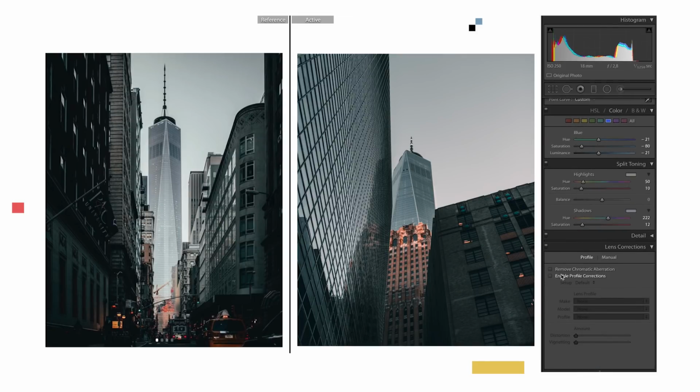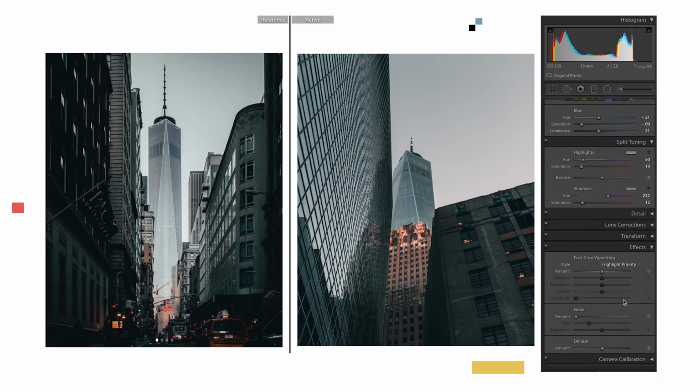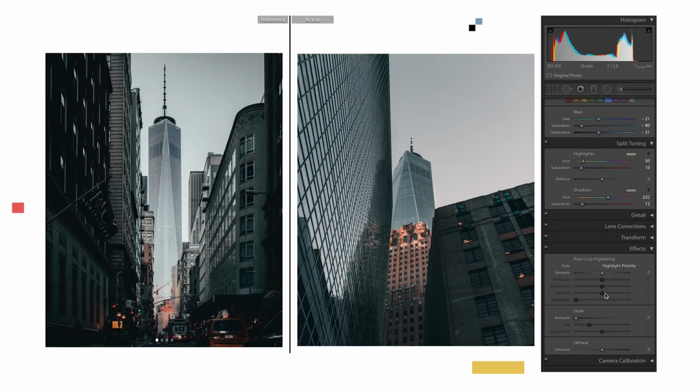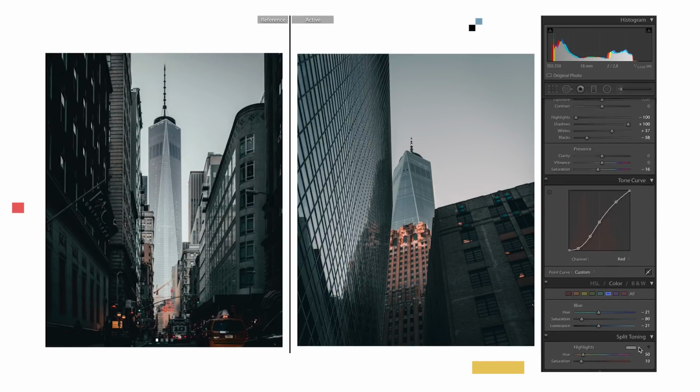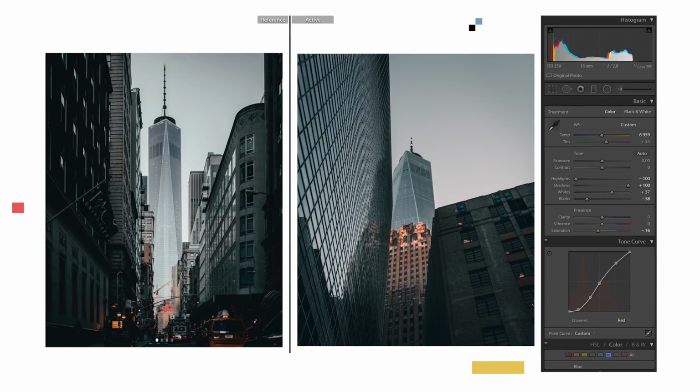I am going to enable the lens profile corrections. I don't think he adds any grain to these photos, but he might add a little bit of vignetting, so I'm just going to bring that down ever so slightly, just so it's not too noticeable. And then we're going to leave the camera calibration where it is for right now. So I am happy with how this is looking for right now.